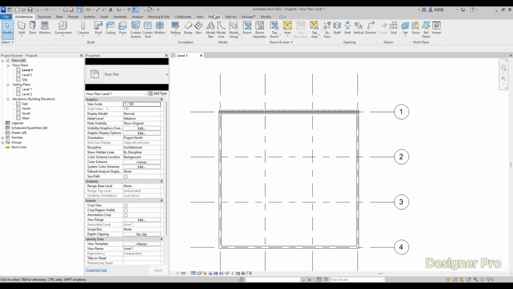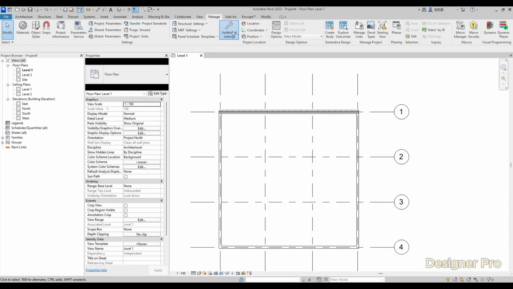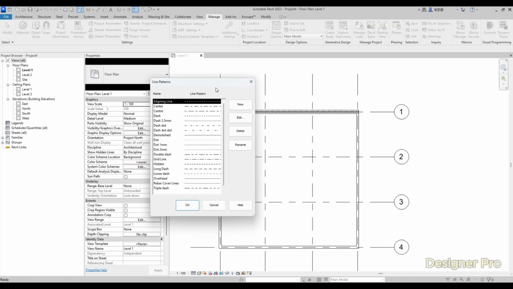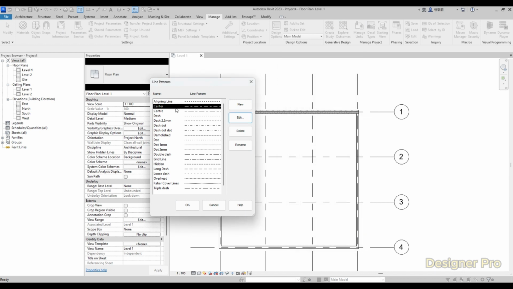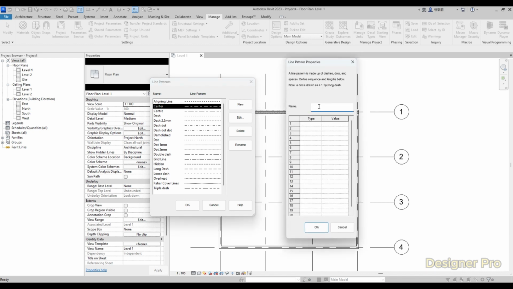To customize the line pattern, we go to Manage, Additional Settings, Line Patterns. At first, I would like to check the existing size of the center pattern, then I can create a new one with a smaller size. I rename it to center 6 millimeters. Then I input all the data the same except the value, making it smaller than the original.